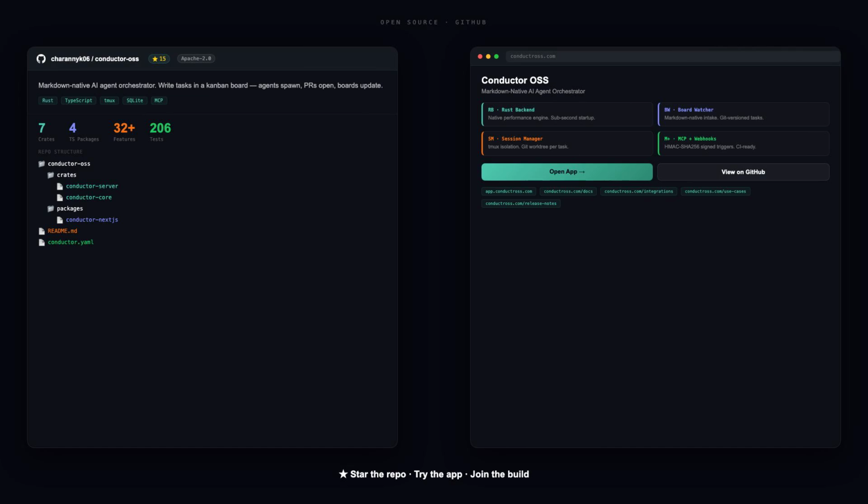Sharonik06/Conductor OSS. Rust backend for speed, Markdown-native boards as the source of truth, MCP Tools, and GitHub webhooks for CI integration. It works with Claude Code and Codex out of the box and with Cursor too. You can trigger Cursor reviews via webhook when a PR is opened, route that task through Conductor, and have the results posted back automatically. The website is conductros.com. Open app.conductros.com, pair one machine, and manage all agent work from any browser.